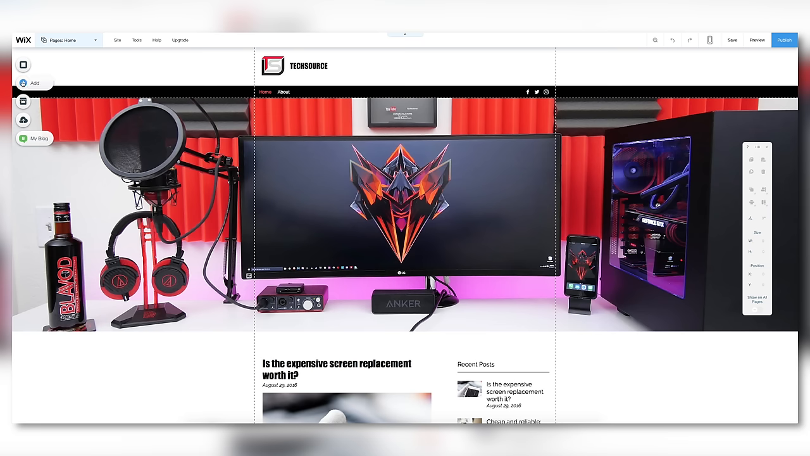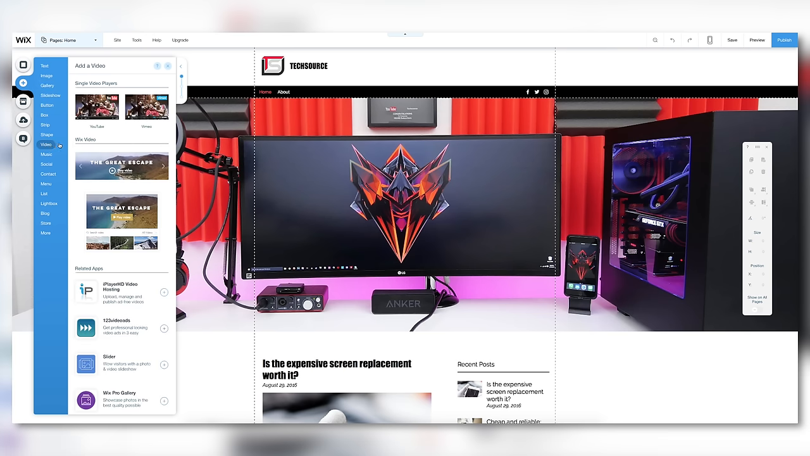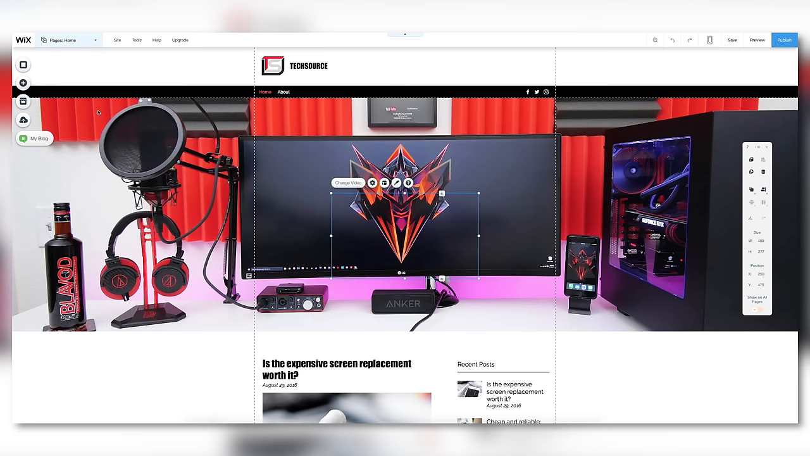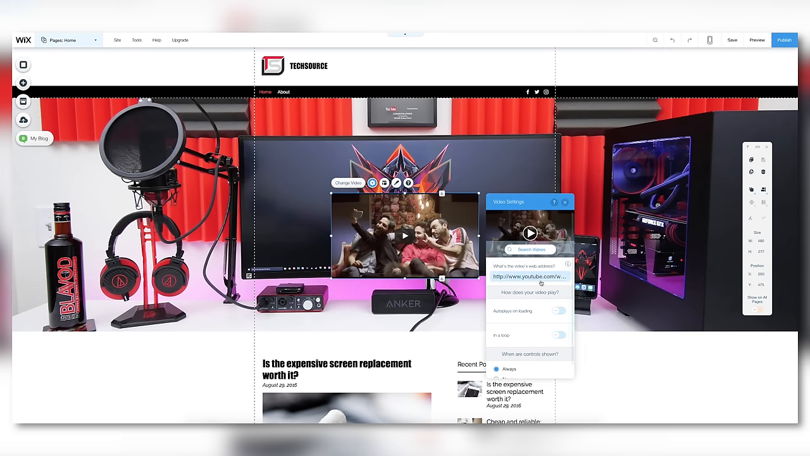To do that, I click on the plus button on the left side and select video. From there, I'll choose YouTube and it will automatically be placed in the center. There's a number of options to edit the video player, but the first one I'll start with is choosing the video to play. For this, I'll use my latest video.